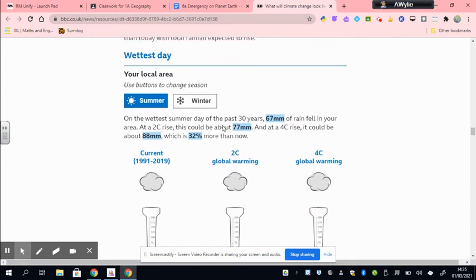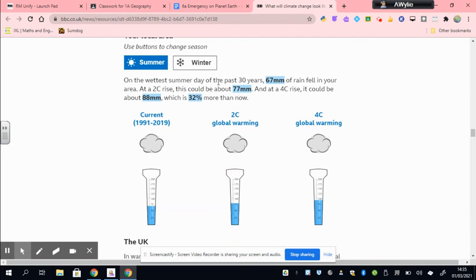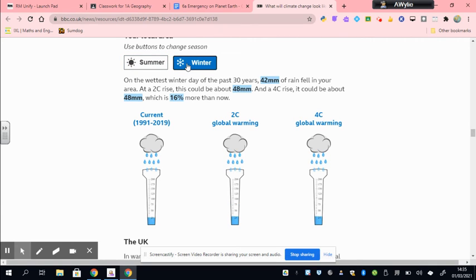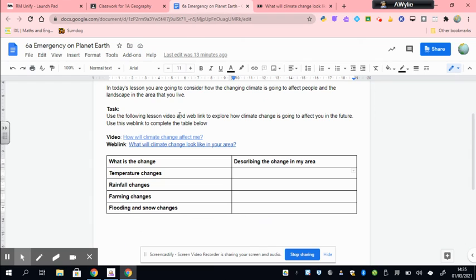Okay. Second piece of information you can look for, for your local area, is the wettest summer day of the past 30 years. How much rain fell on the average wettest day? In a 2 degrees warmer world, what will be that average wettest day? And in a 4 degrees warmer world? That's summertime. What about winter? What's going to be the average wettest day in winter, and will that change in a warmer world? Right, that answers this second part where you can describe the rainfall changes in your area, both summer and winter.